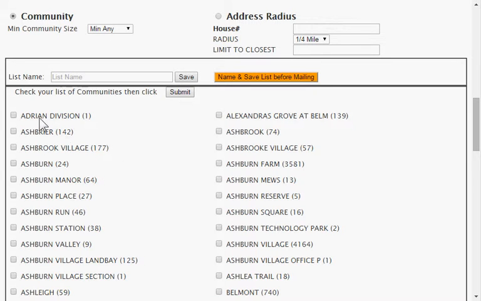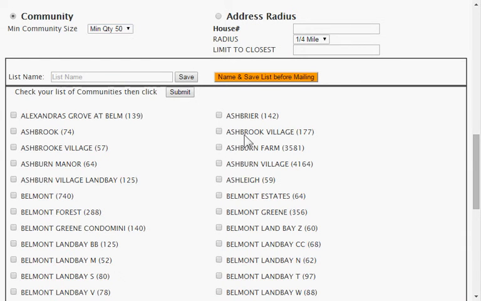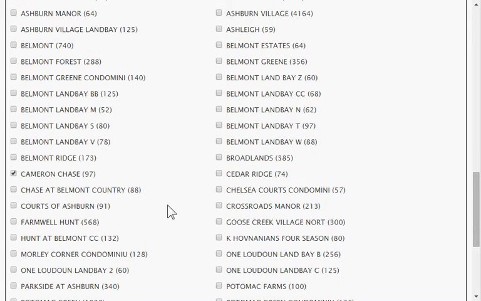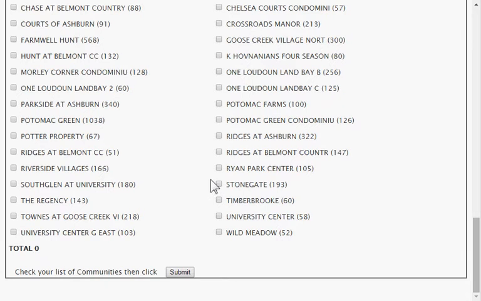And then here we have, as an example as to why we do this, a community that's been named, but there's only one home in it. Now, if that's what you're looking for, that'll be great. So we're going to put it back to 50 and scroll through here, and we're going to find Cameron Chase. So we're going to select Cameron Chase, and that's that, and Cedar Ridge. And then scroll down, find Submit.